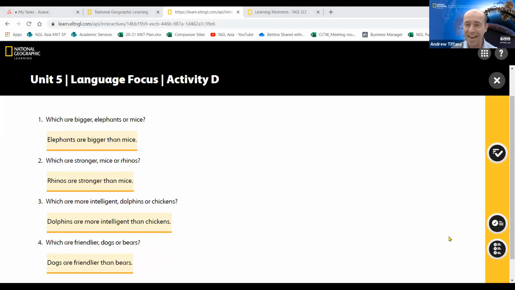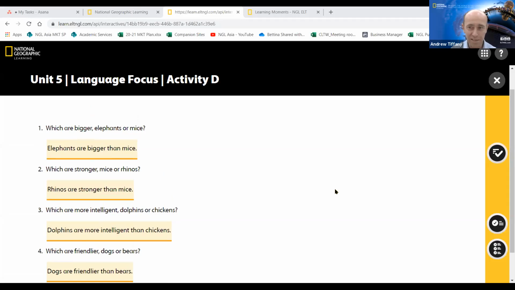Okay, let's check and see if we got all the answers right for those ones. I think there's only, yes, there's only 4. So let's see if we got them all right. Well done, team. You guys did a good job. So with intelligent, usually we say, as it says in the question, more intelligent. Why is it more intelligent? It's actually 4 syllables, right? We cannot say intelligenter. We can say more intelligent. With the dogs and bears one, we could say dogs are more friendly than bears. That would be okay too.